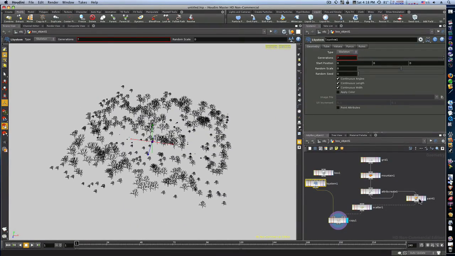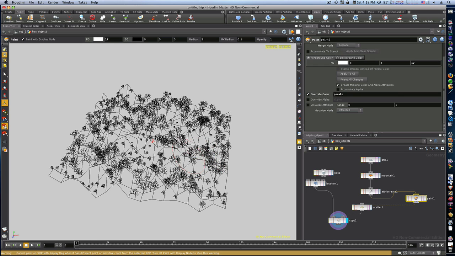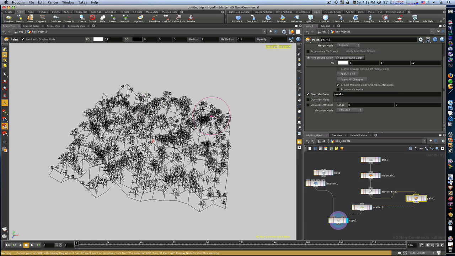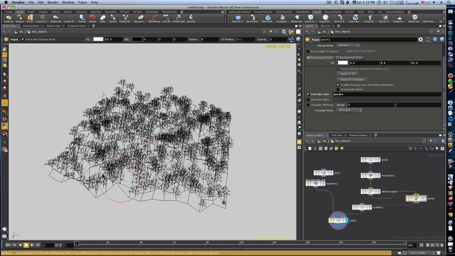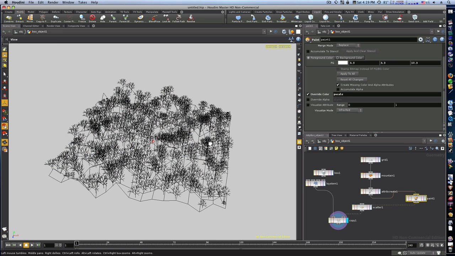And we can always go back into our paint properties and paint some more trees in, as you can see I'm doing here. Let's paint a lot of trees in. That's looking a lot better. Let's paint them up here on this mountain range. Okay, now we've painted us some pretty good little trees in there, a pretty good little beginnings of a forest.